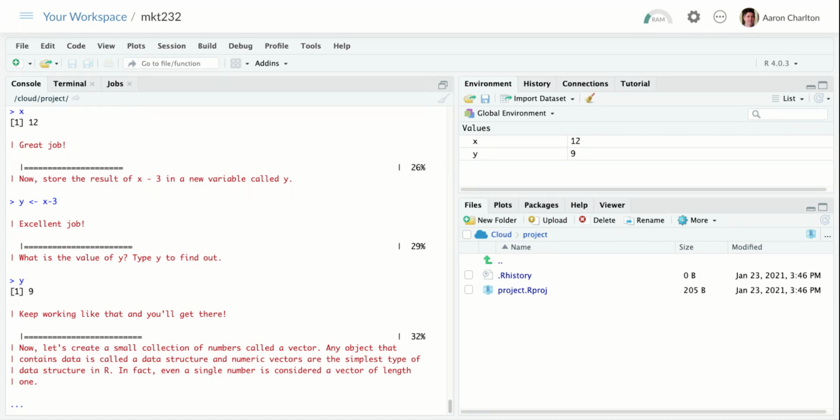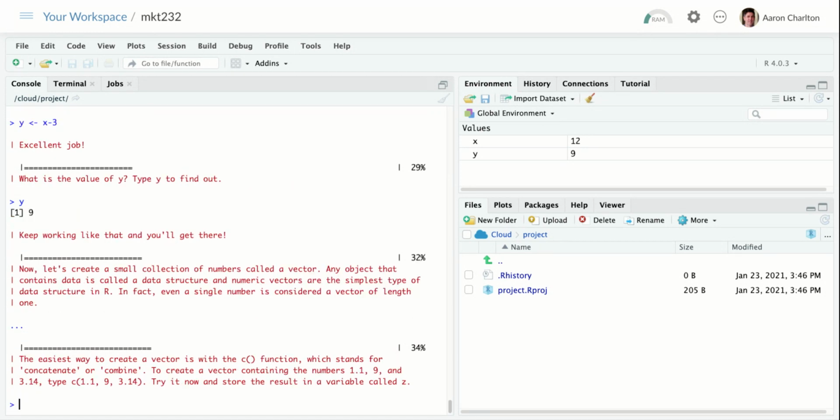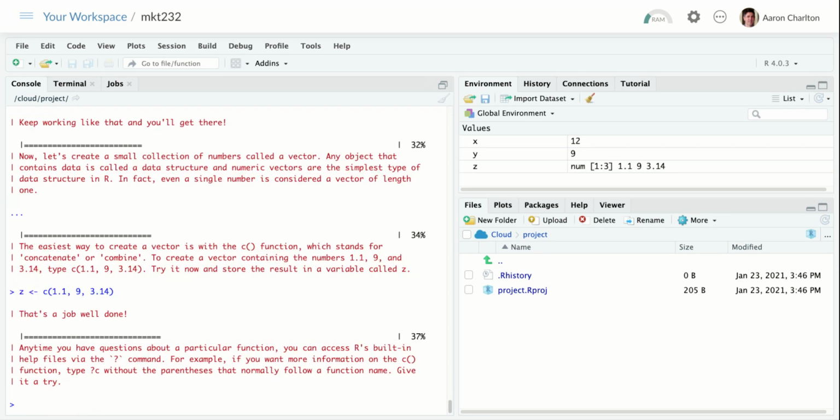Now we're going to create a vector which holds a bunch of values. You can see this vector is going to have 1.1, 9, and 3.14. And I've got to store it in a variable called z, right? So I'm going to do that. Well done.